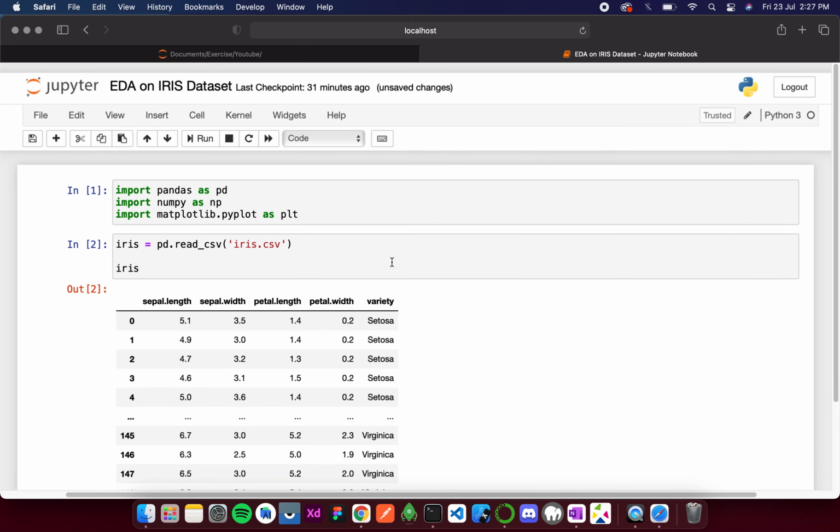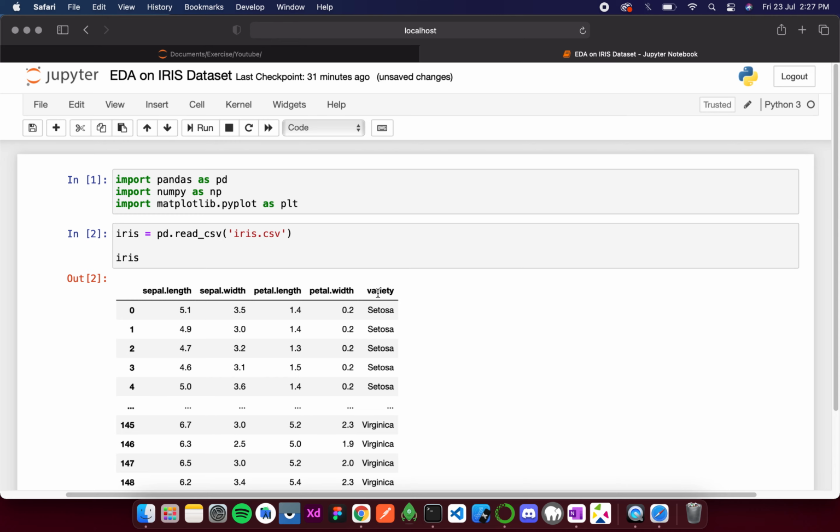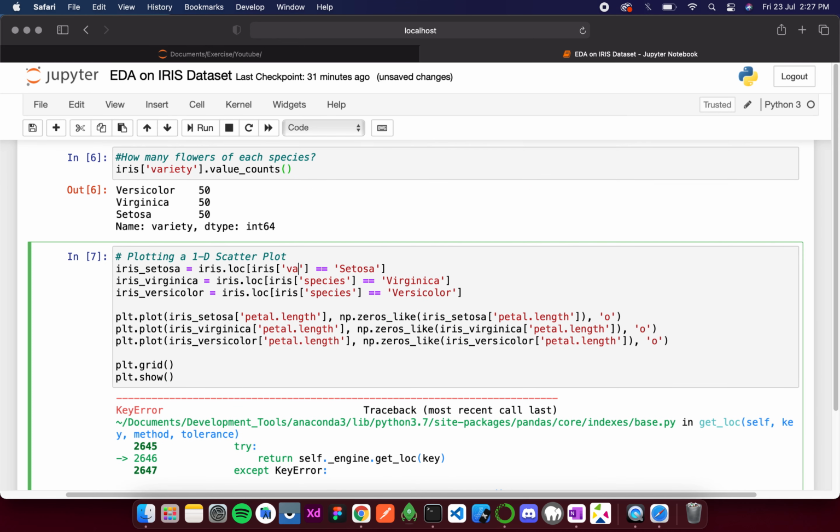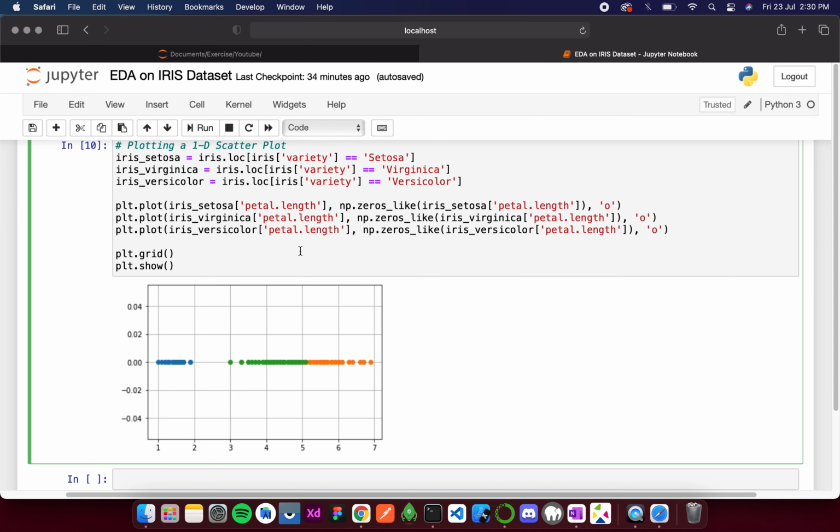Okay, so it is variety and not species. I am extremely sorry. Variety. Okay, so this is our 1D scatter plot. Now let's move to the notebook and understand what this plot tells us.